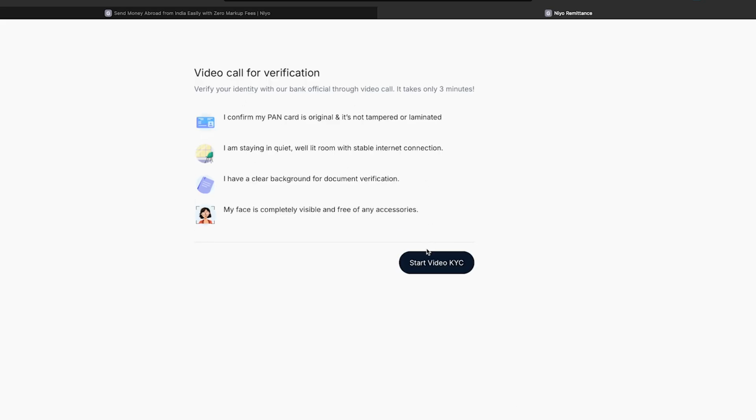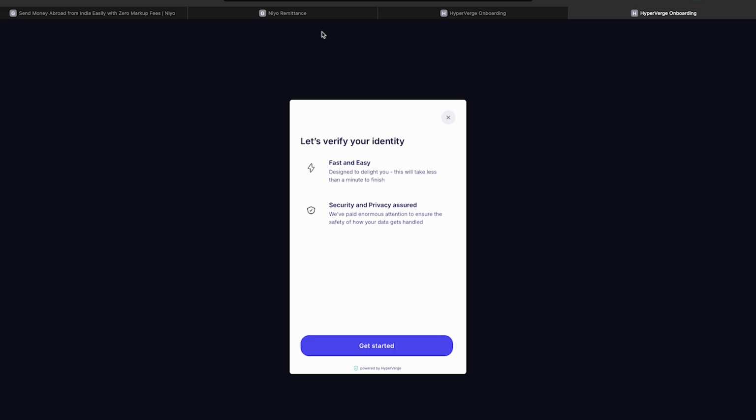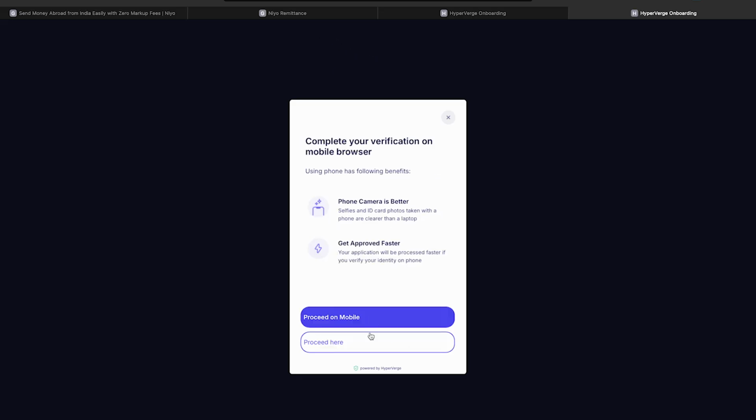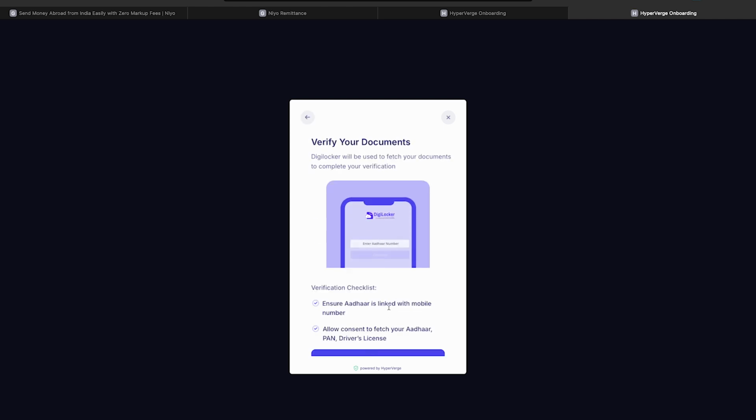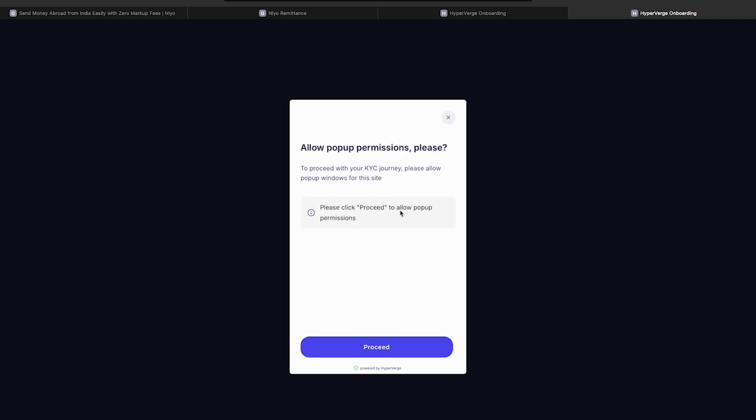As written on the screen, you need to keep your PAN card handy. Click on Start KYC. Click on Get Started. Here, it will ask you if you want to proceed on mobile or proceed here. You can click on Proceed here. I'm clicking on Proceed here. Click Proceed. Now, DigiLocker will open up.